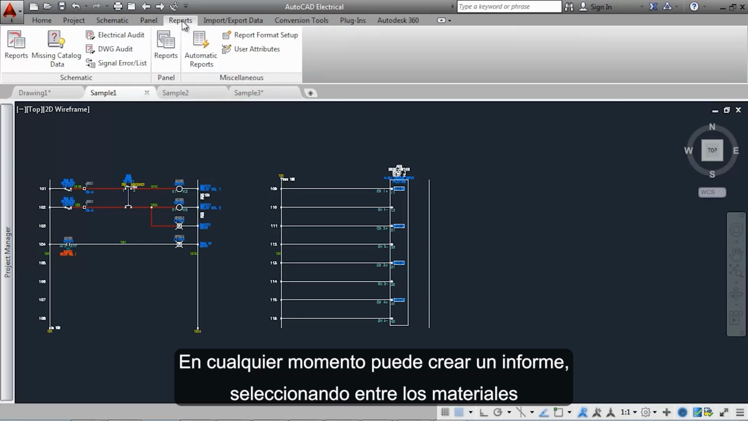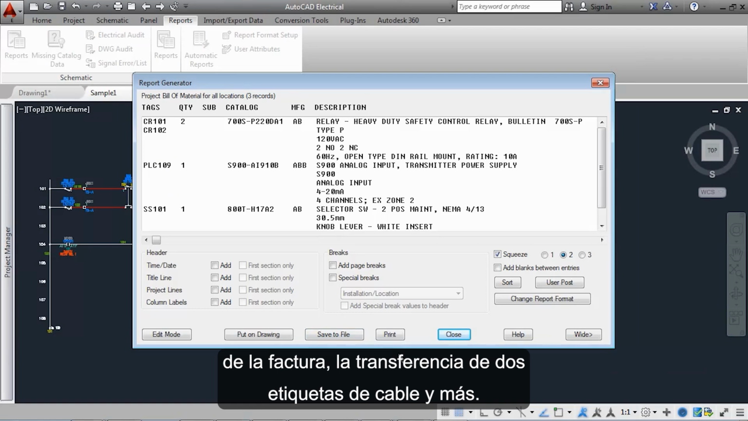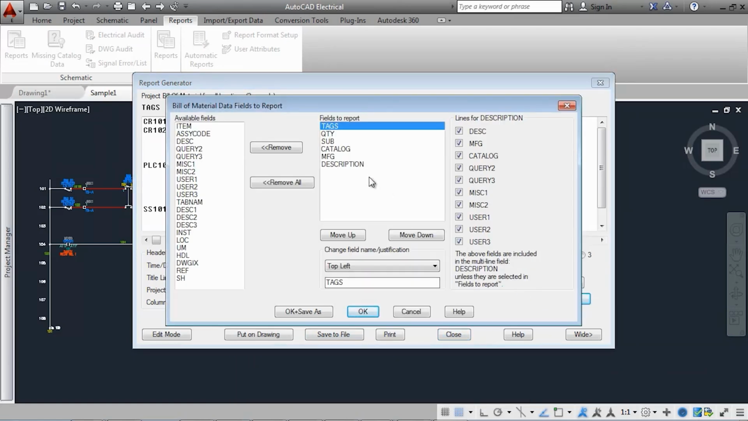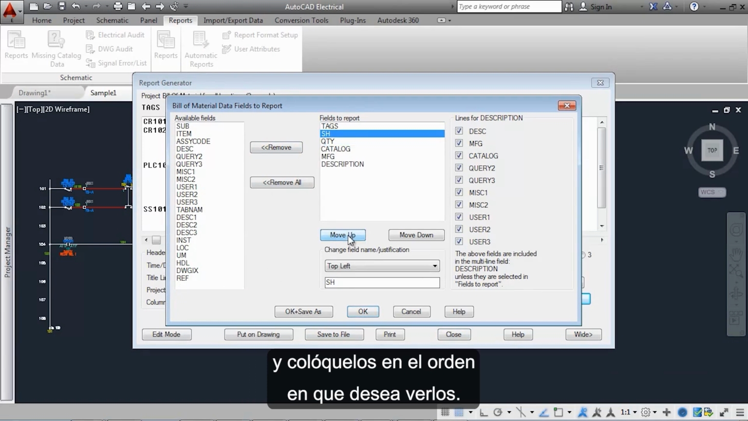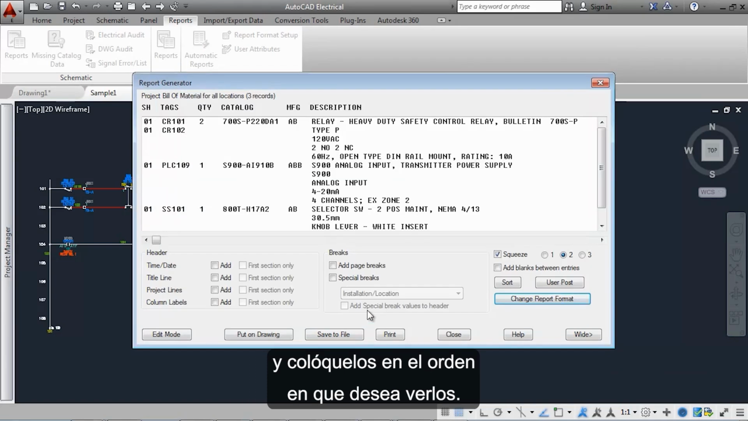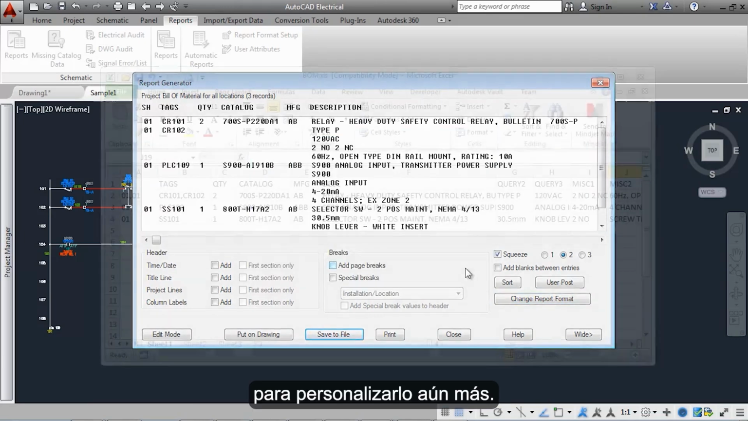At any time, you can create a report, selecting from bill of materials, wire from to, wire labels, and more. Customize the report to include the fields you want and put them in the order you want to see them. Save the report as a spreadsheet or database file for further customization.